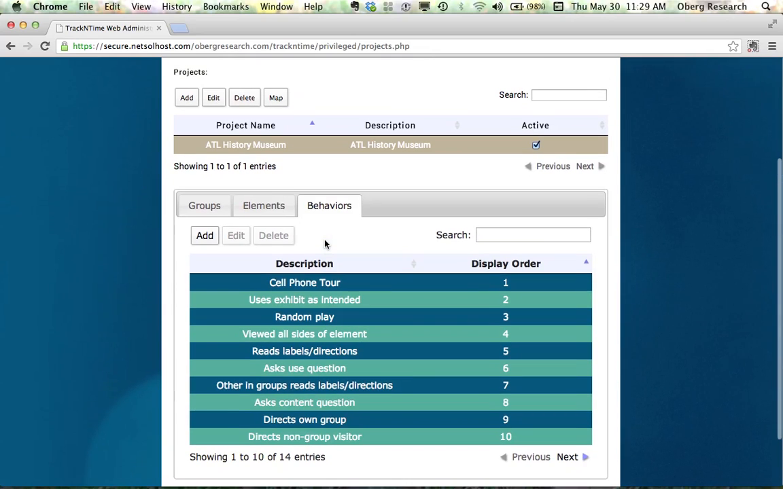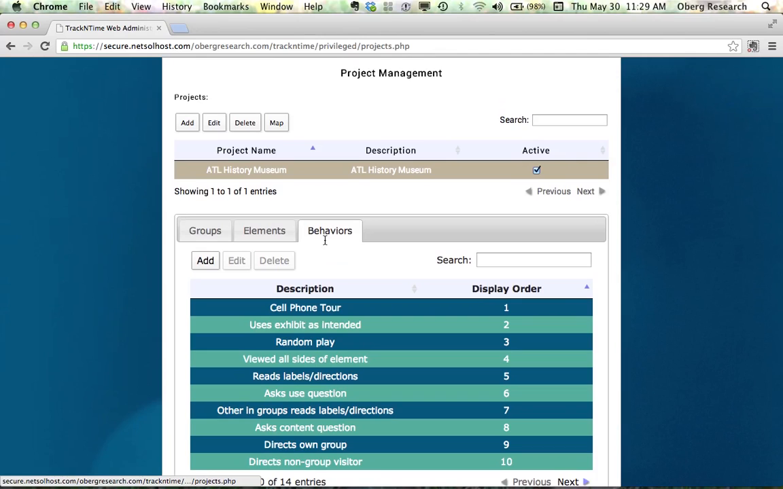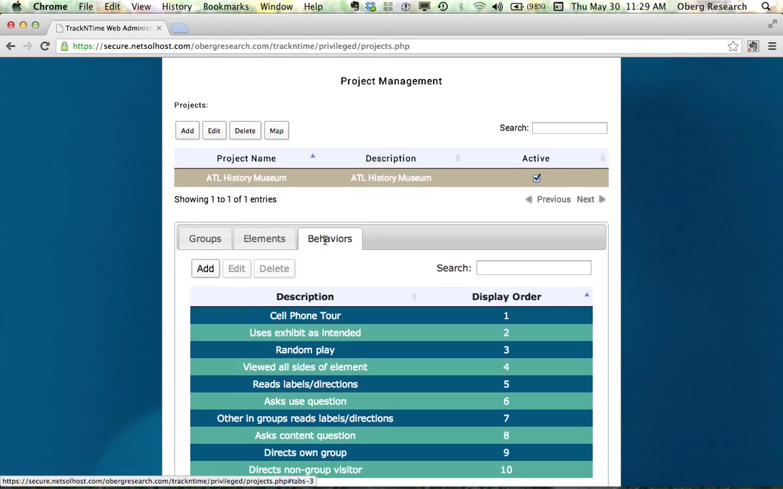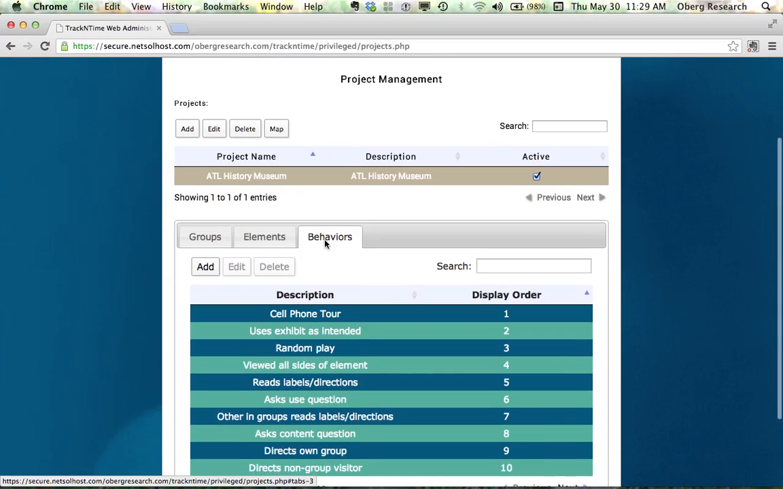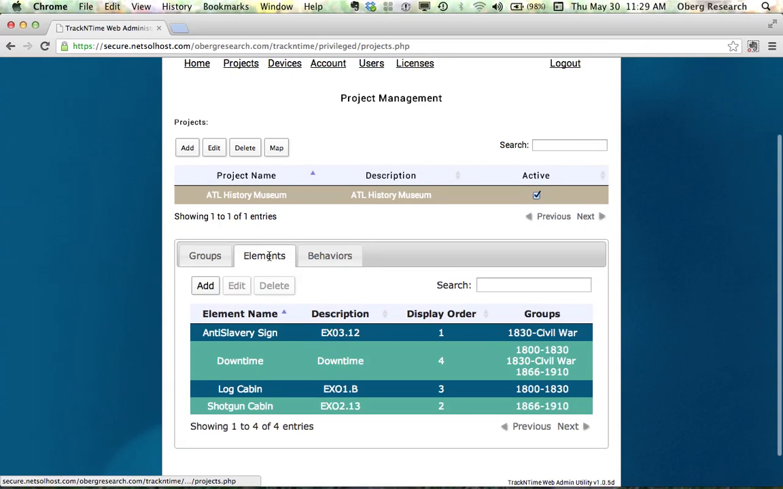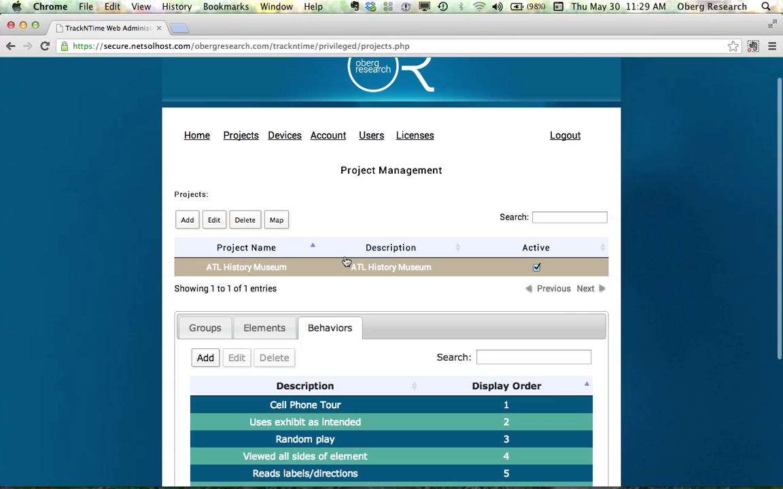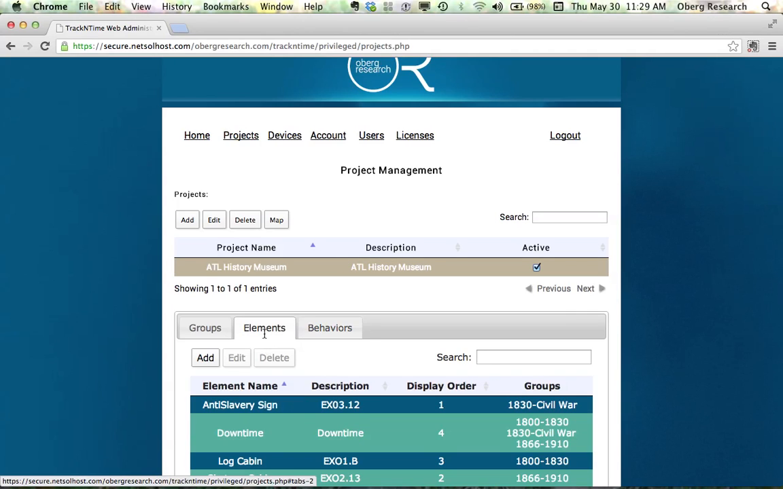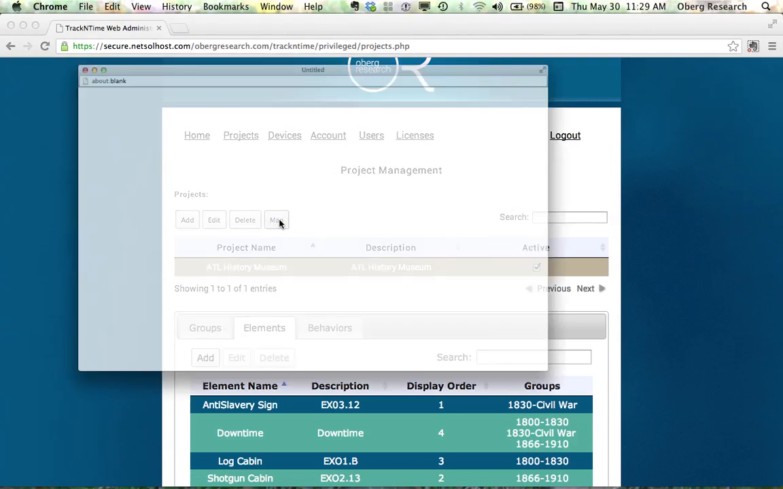Of course, this is also where I warn everybody to be careful that your tracking study is not too complicated, because with this it could get very complicated. So now we have our project, we have our groups, we have our elements, we have our behaviors. Now we want to put in a map. You must do your elements first before you upload your map. So let's go ahead and upload the map.